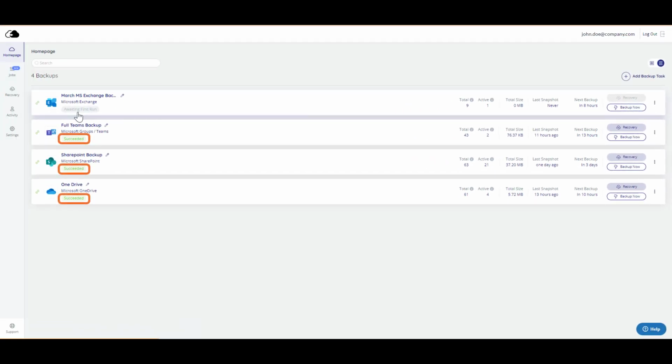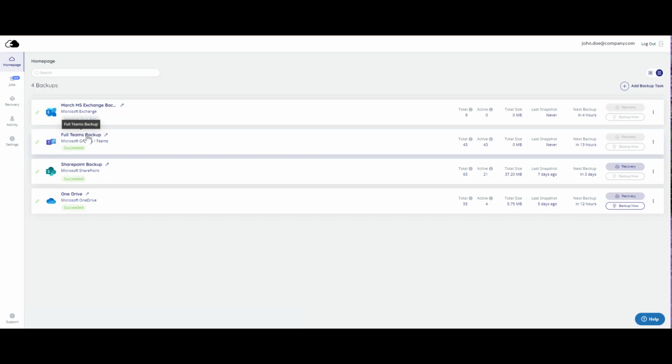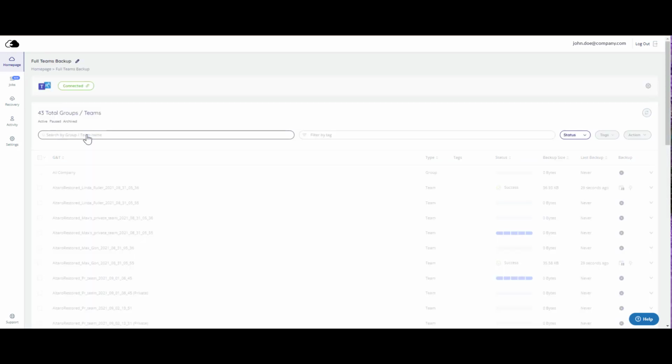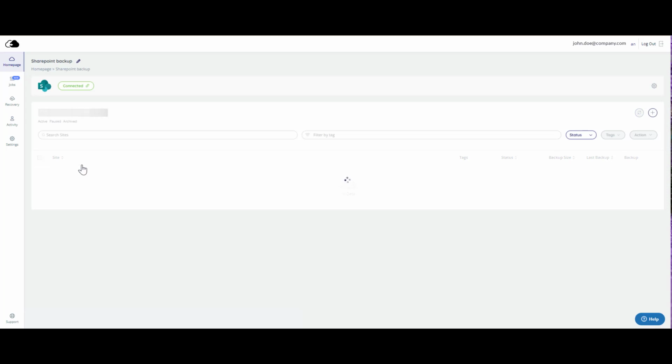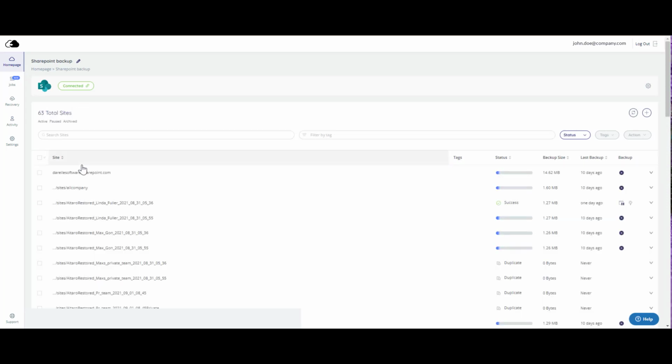The previous backups that you scheduled all say succeeded. After you set up your Microsoft 365 service backups, you can drill down into each of them to view the details. Setup for the other Microsoft 365 services is similar to adding an Exchange backup service.